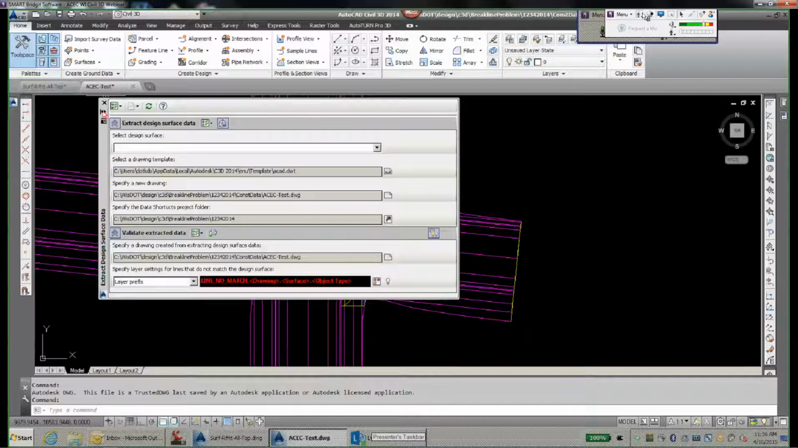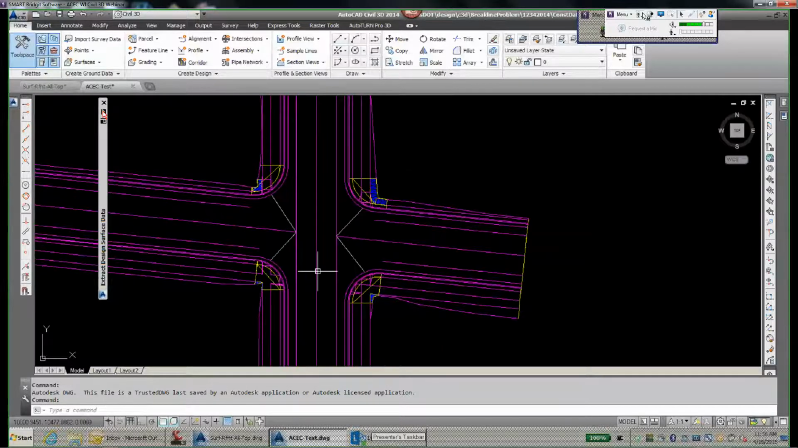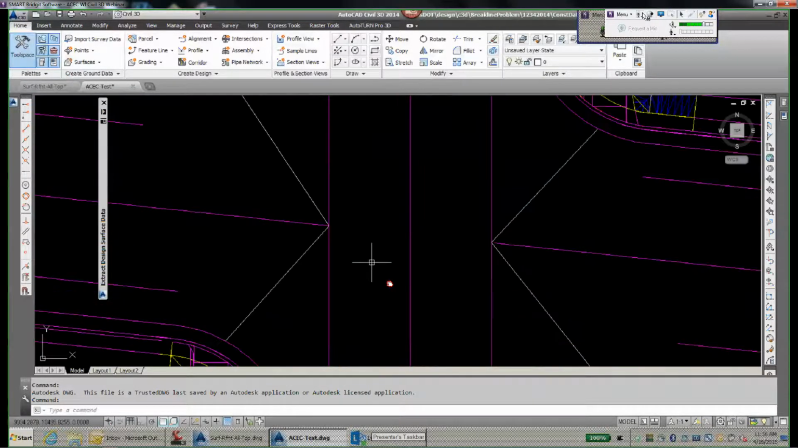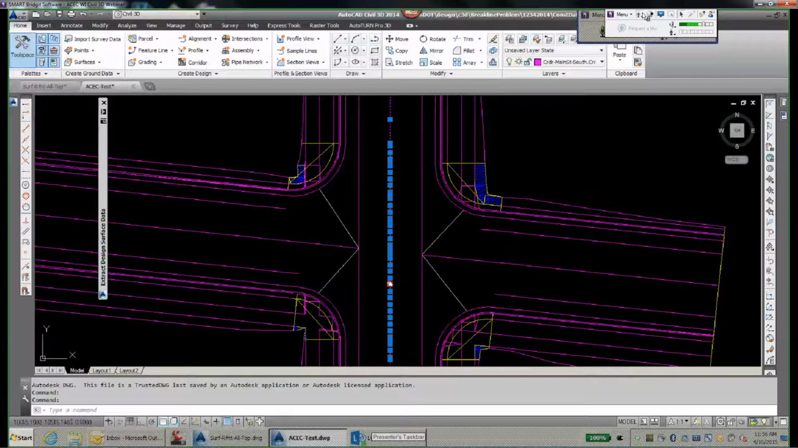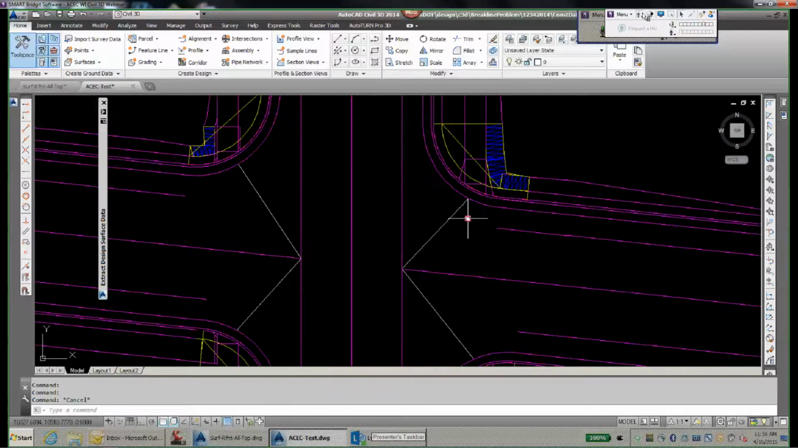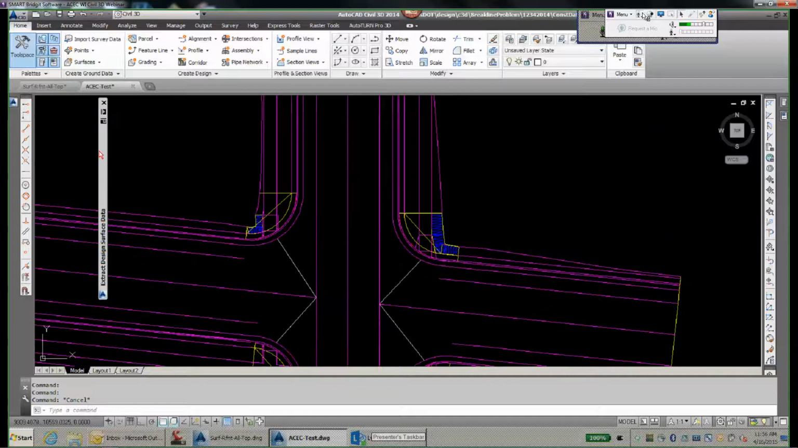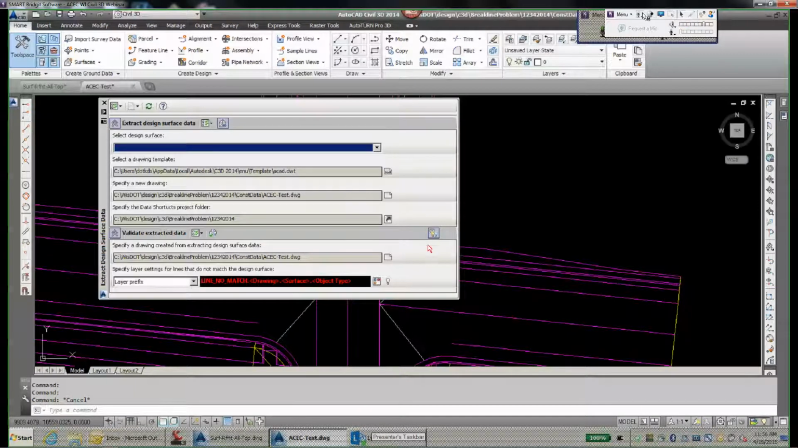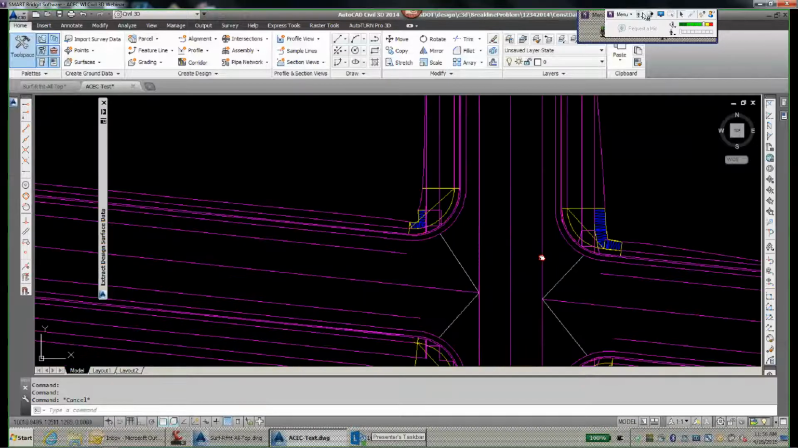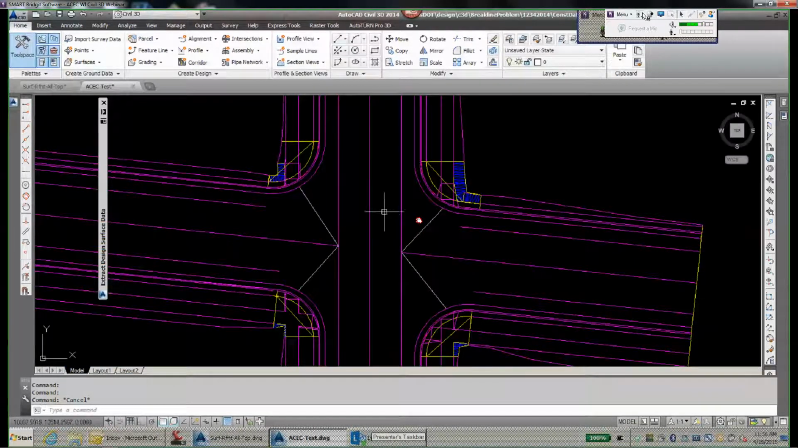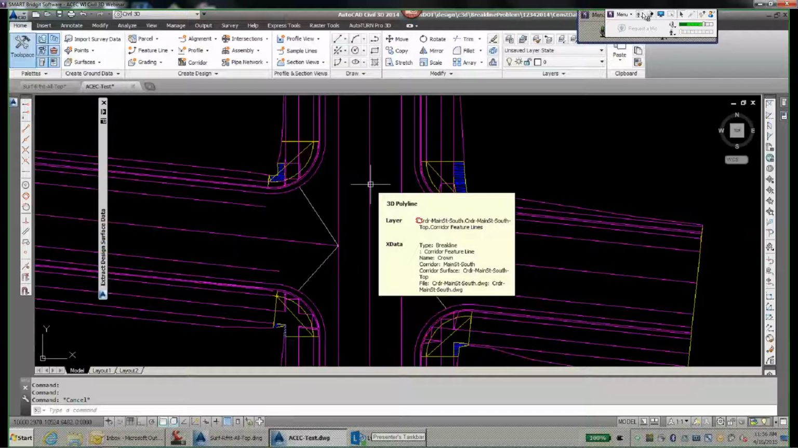So it created the file, and here is what you end up with. These are all the break lines. It turns them into 3D polyline strings. And a neat feature with the tool is I can flip on this little button right here, and the process that this tool uses, it's actually assigning X data to all the elements. So I can just hover over this, and it's going to tell me everything about that break line. It's going to tell me where it came from. It's going to tell me the feature code of that feature line from the corridor.